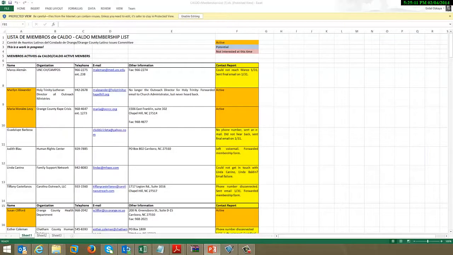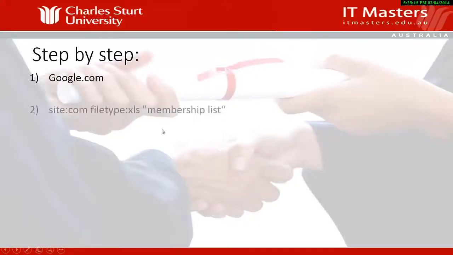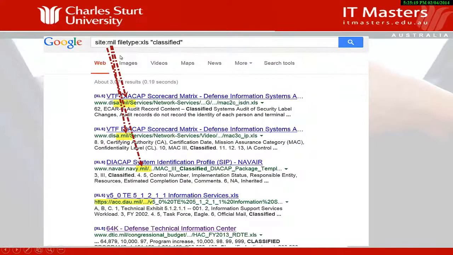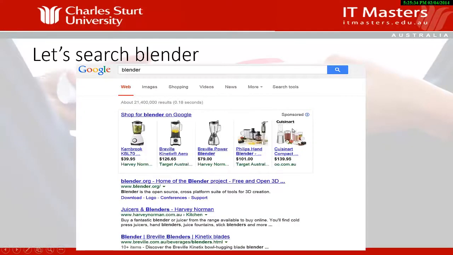Is this only available for some membership classes? No. If you don't believe me, feel free to do a military search. So site:military, filetype:xls, classified, and you'll be able to find some classified documentation right on Google.